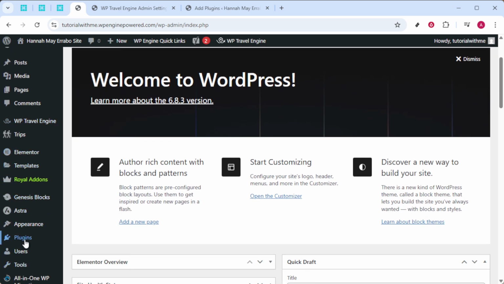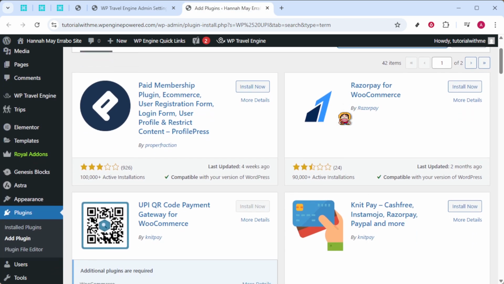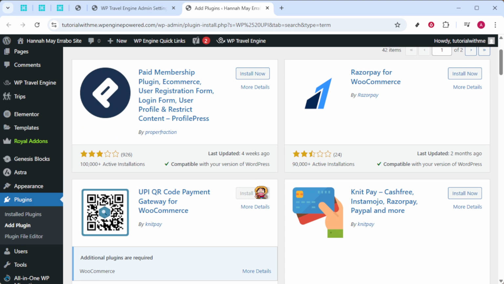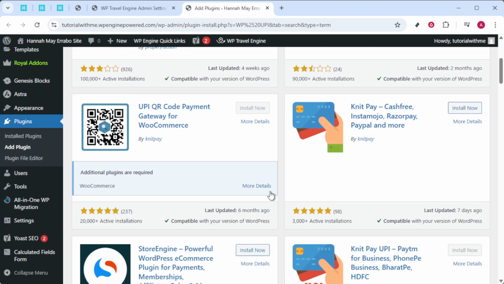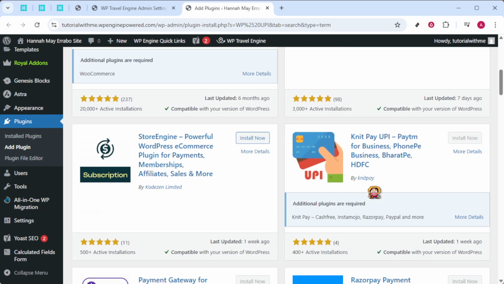Once you've identified a suitable plugin, proceed to install and activate it on your site. This action integrates the payment gateway with your travel engine, enabling UPI payments. Installation is typically straightforward, and activation is just a click away.